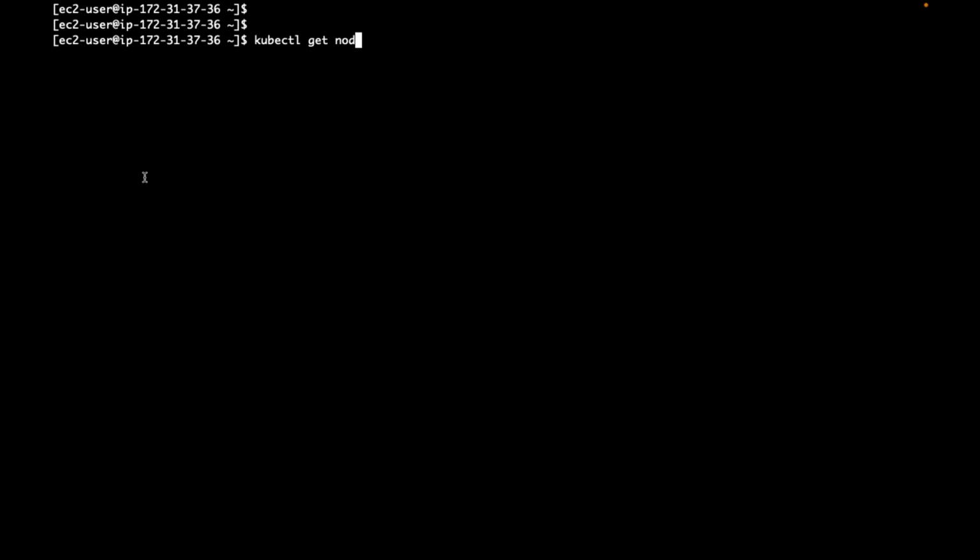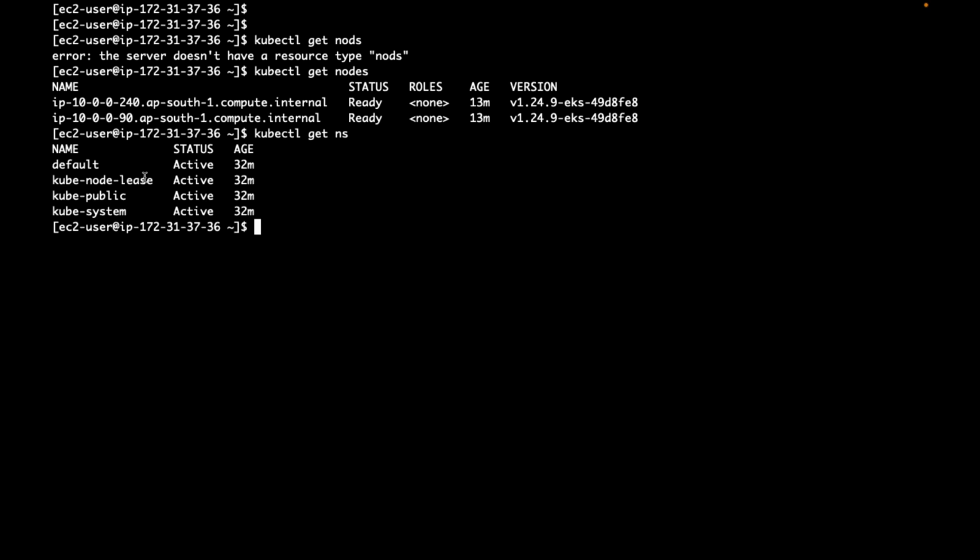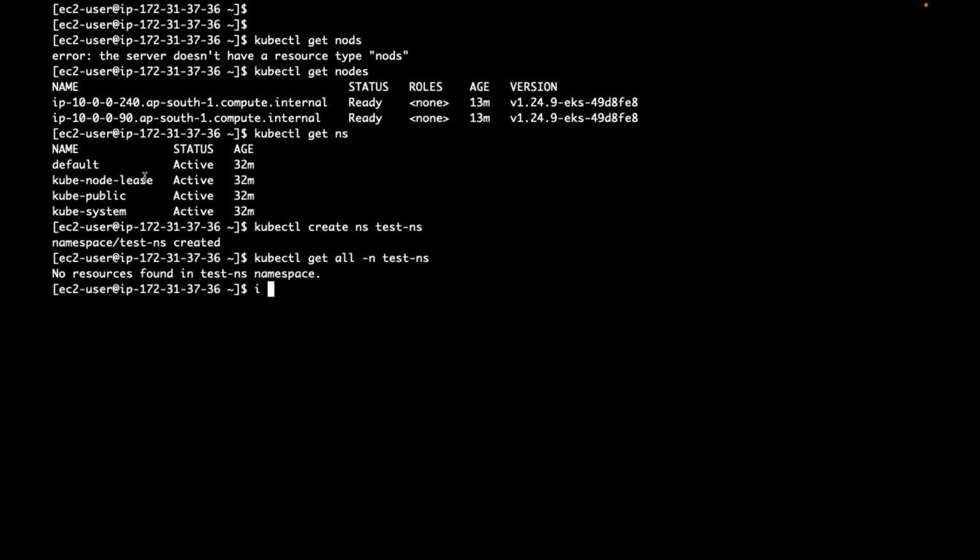Let me run kubectl get nodes. It has 2 nodes, and as of now, there are 4 default namespaces. If required, you can create a new namespace, kubectl create ns, something like this, and you can deploy some application in that namespace. As of now, nothing is there. I'm just going to deploy some demo application.